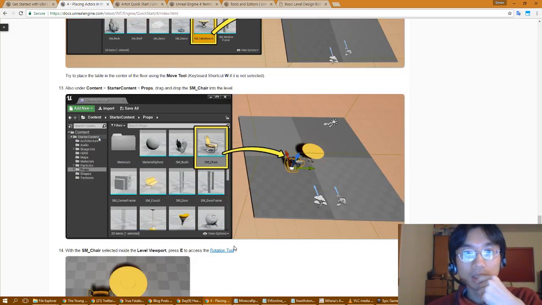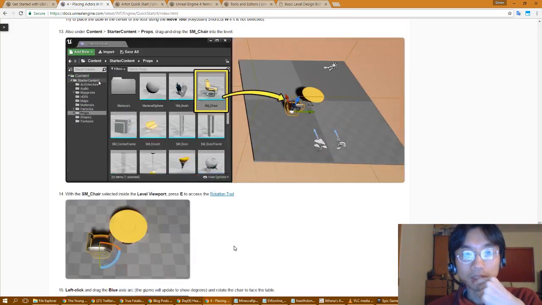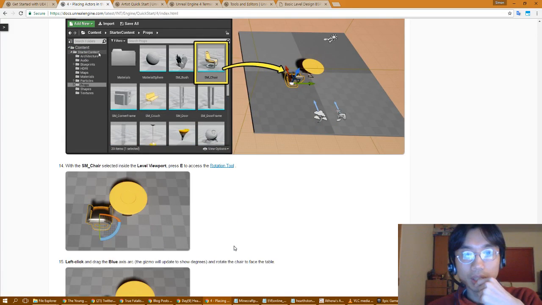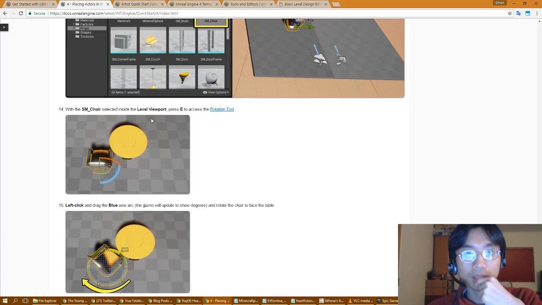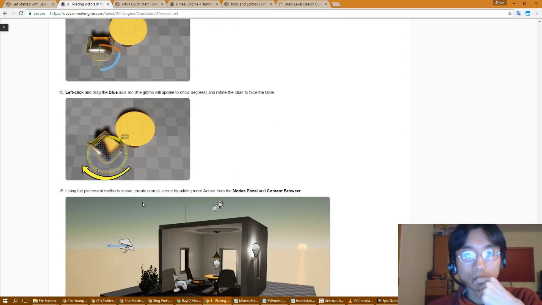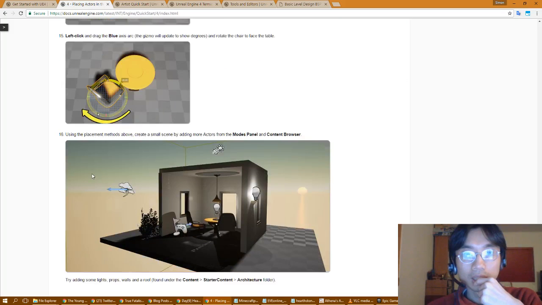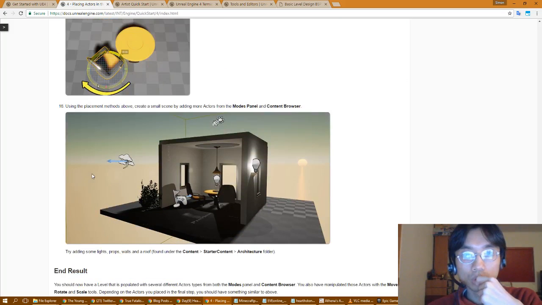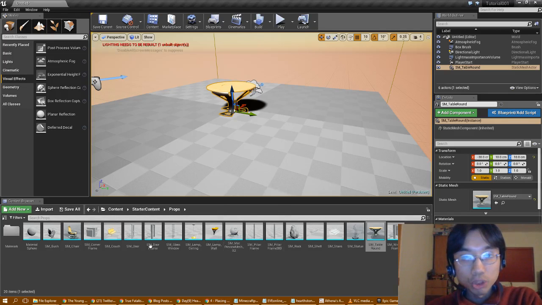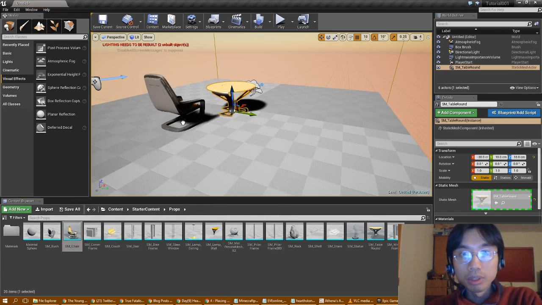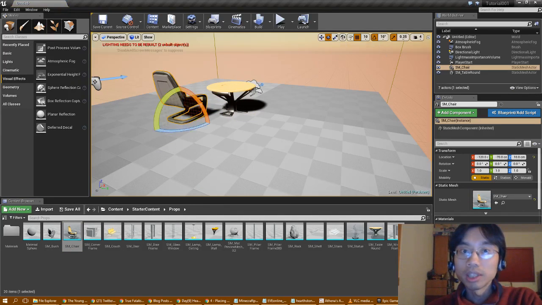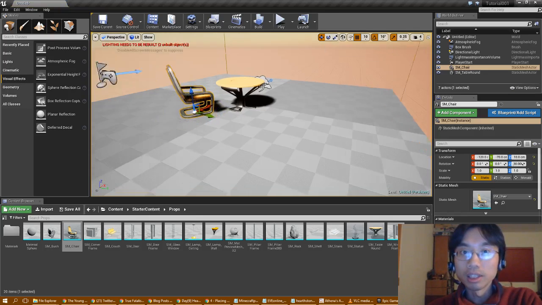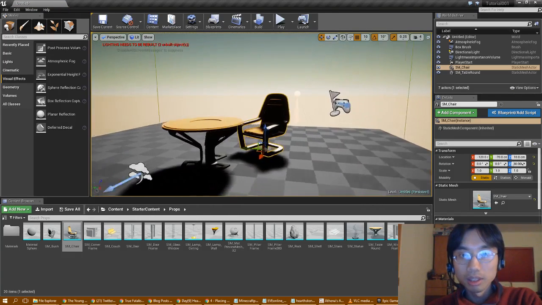Also under Content, Starter Content Prop, drag and drop the SM chair into the level. And then they want us to rotate the SM chair. Rotation to blue axis. Cool story. Alright, so let's do that. SM chair. Let's put the SM chair in. And then they want us to rotate the SM chair until it's like that. Oh, that's cool enough. Alright.